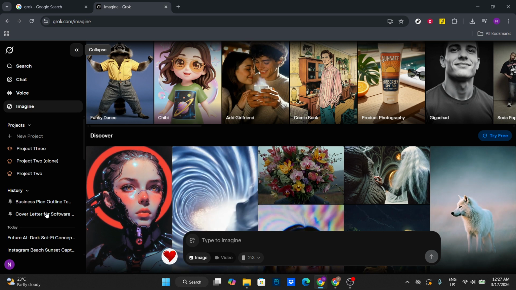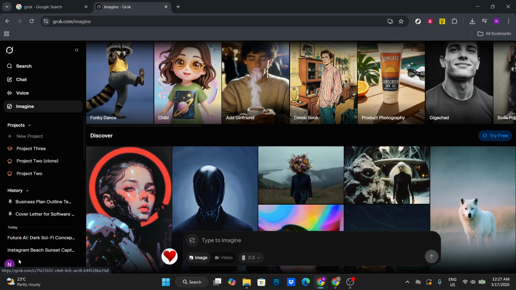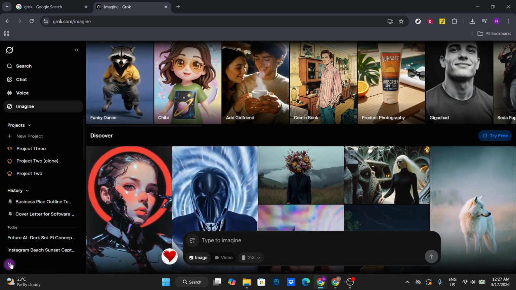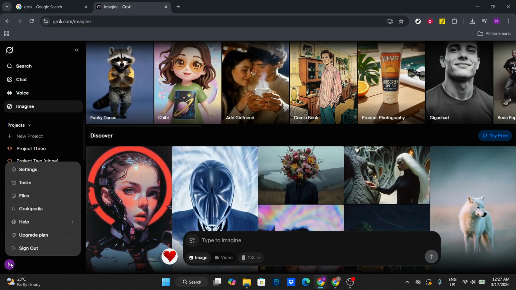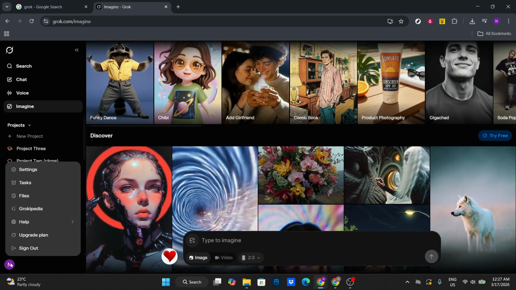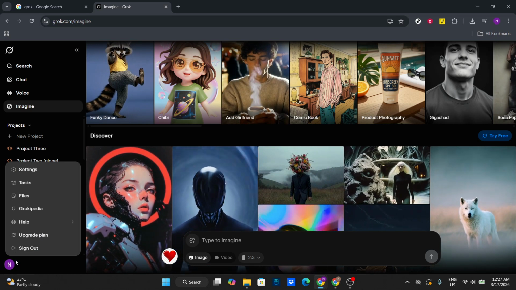Now look toward the bottom of that left panel. You should see your profile area, typically shown as an avatar or your initials. Click on your profile. This opens a compact menu designed to gather useful account-related options and resources in one easy-to-reach place. It's the quickest path to help materials without leaving your current view.